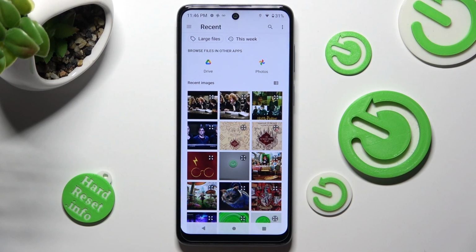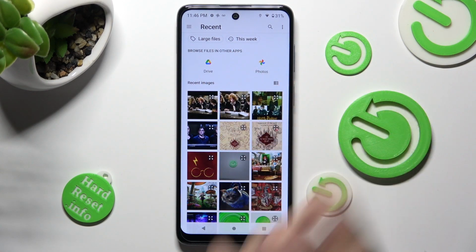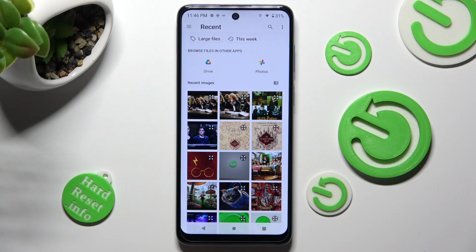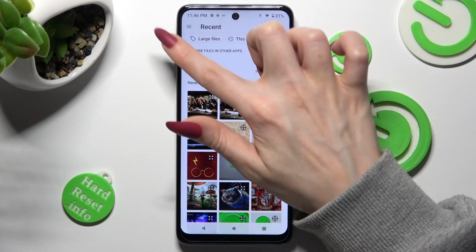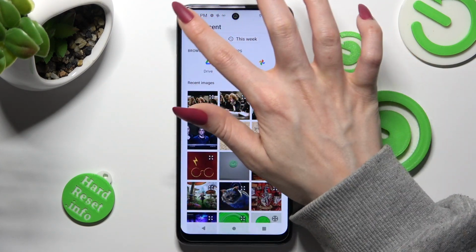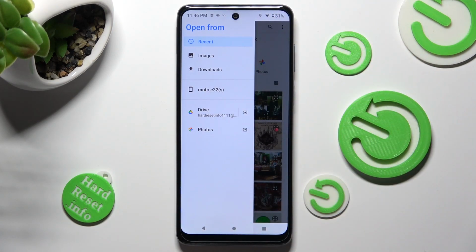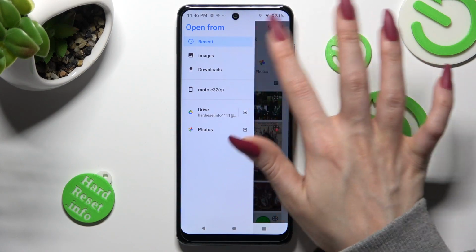If you can't find it over here, pick one of those apps or select those three lines at the top left corner over here next to Recent, and pick one of those sources, in my case Downloads.